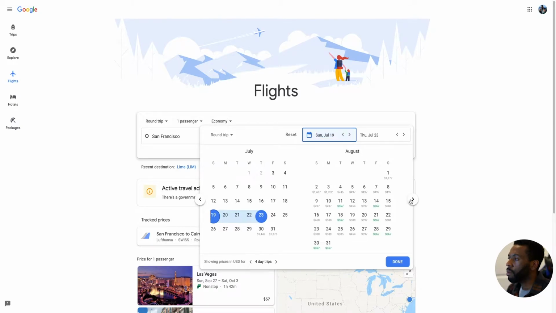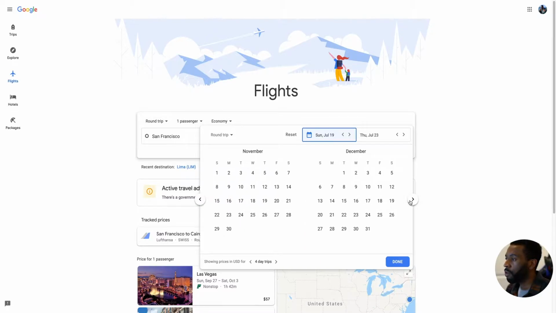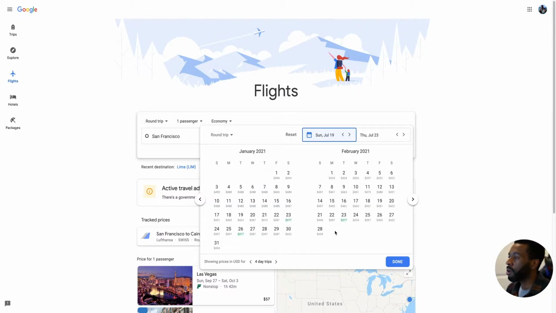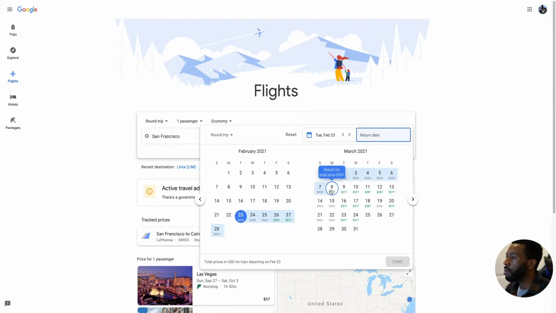And going for next year, if you've never been to this website before, you can already see it's already giving you the best rates for where I'm coming from, for my destination, and for the price and the dates. So these greens are good. That's what you really want to look for when you're looking for flights. So these greens are good, but hold that thought. We're gonna go all the way to next year, February. Let's just say February 23rd to March 8th, okay?